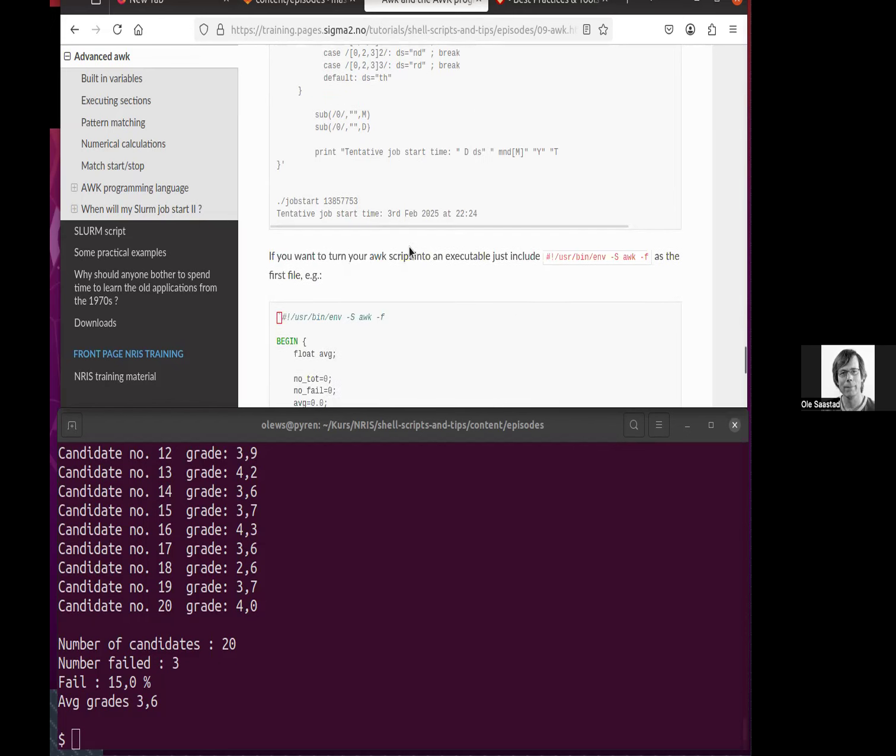And you can see the job will start at this time here, 3rd of February. But remember, this is tentative. That's why I put in the tentative here, because Slurm might start you later. And if you want to turn this into an executable script, you just put this on top, and the rest is the same. And you have to give it permission X to start.